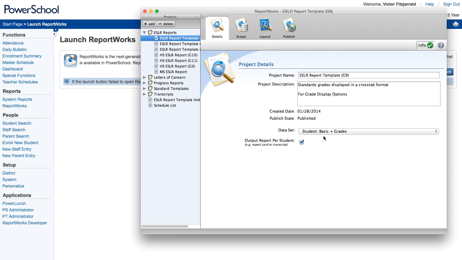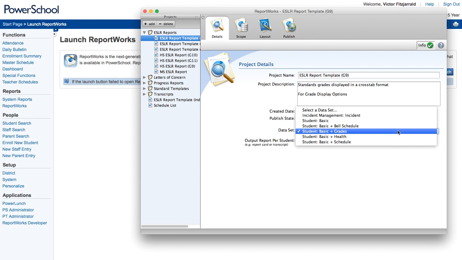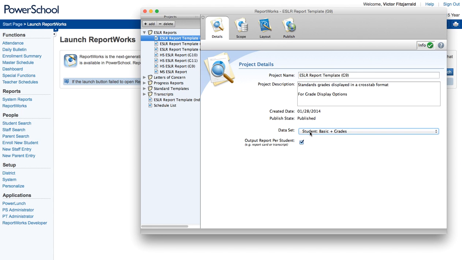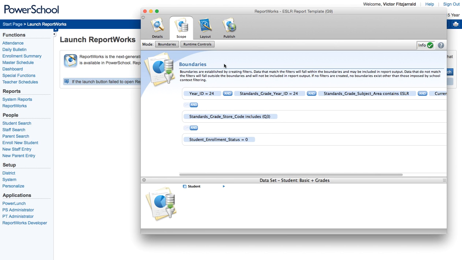So the first thing we're going to want to do is make sure that we are on the correct data set, that we're using student and grades. Great. And that we are outputting each report per student, so we're not collating data to get a report. Then the next screen is where things are going to get a little bit interesting, and that is in the scope of the report that you have.